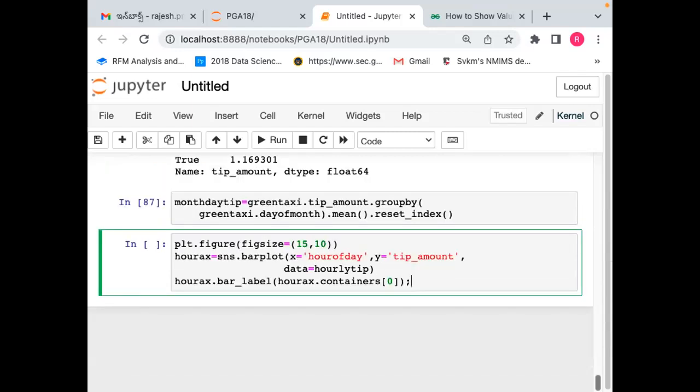Hey, in plt figure, first is width, right? We will make the width 20. Width is the first one. Second one, x is equal to day of month. Data is equal to month day tip. This is month ax. This is month ax.